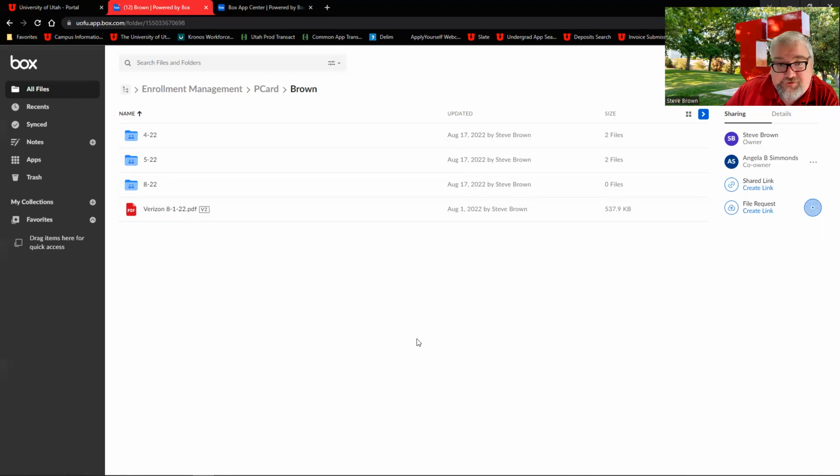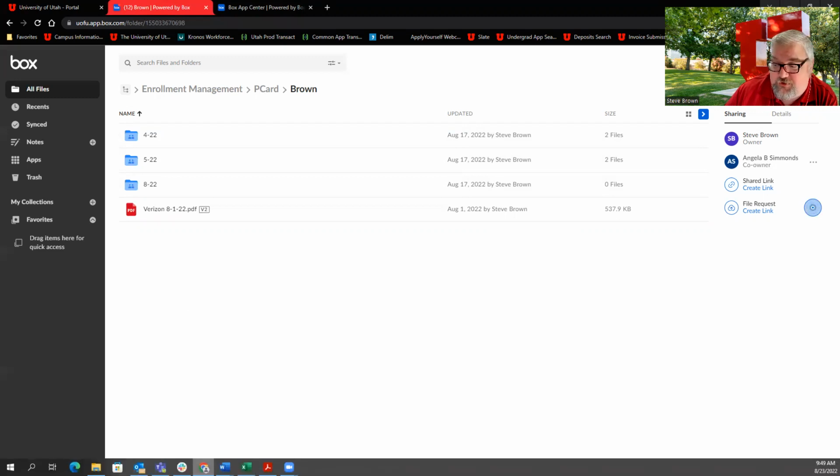Instead of posting your receipts to Teams, all you have to do is add them to this folder. However, because we're adding them to this folder, we do need to still have some text specifying what that charge is for. And that's the other step that I wanted to show you today.